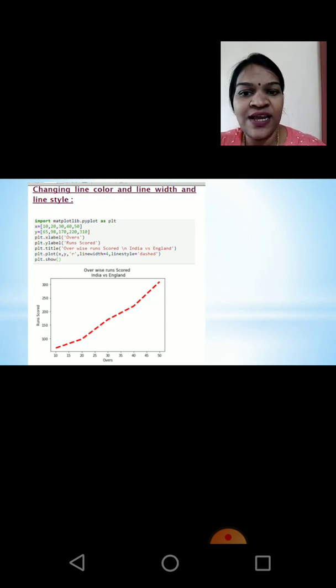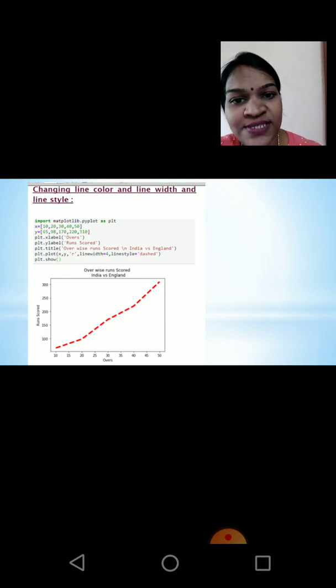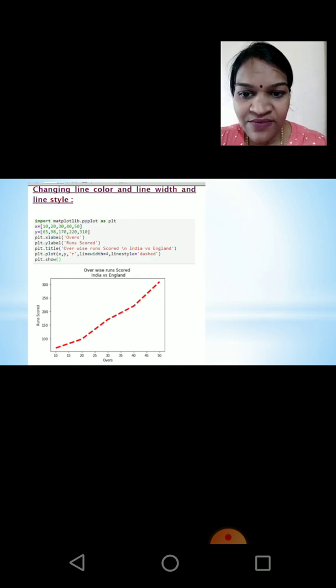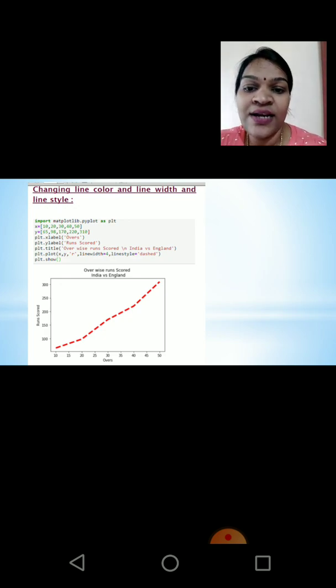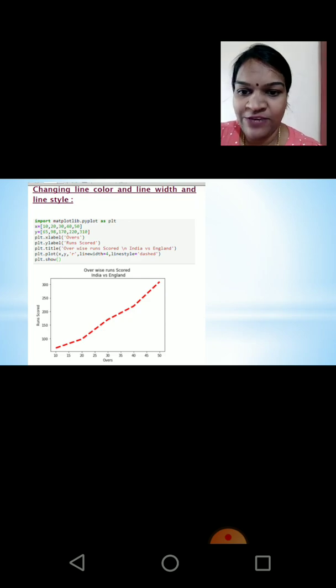You can change the colors and line width. I'll send you the PPTs also, you can zoom and see. In the plot function itself, you have specified the line width as 4. Those are some specific options you can give, such that you can customize your graphs. So line width is given and line style is also given. Line style is dashed here, that's why dashed lines are shown. If it is not given, a continuous line will be drawn.